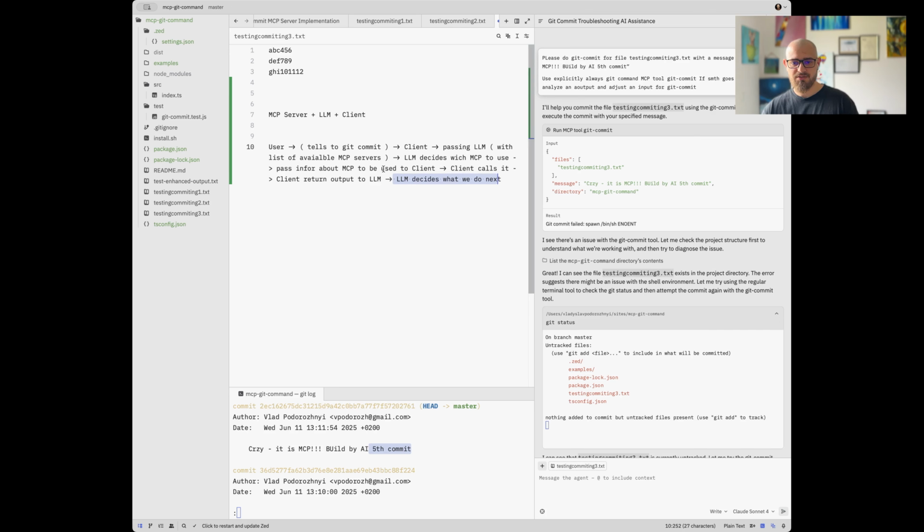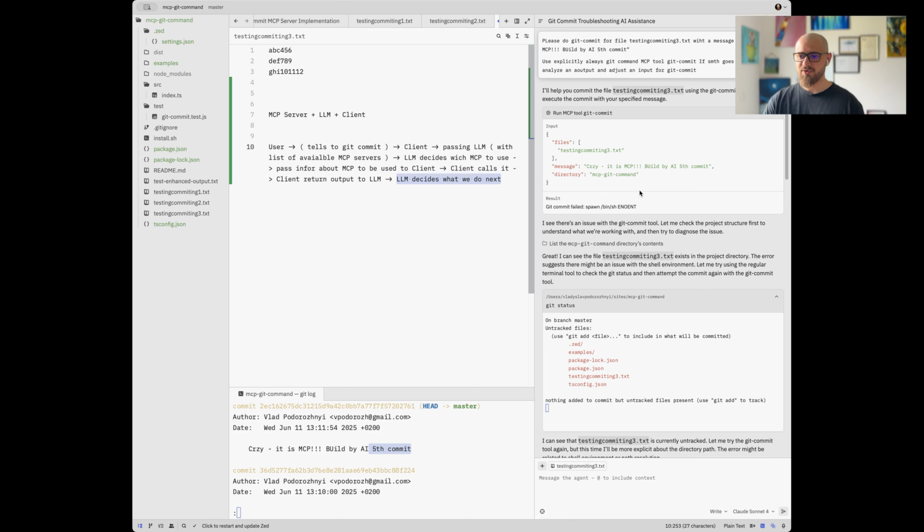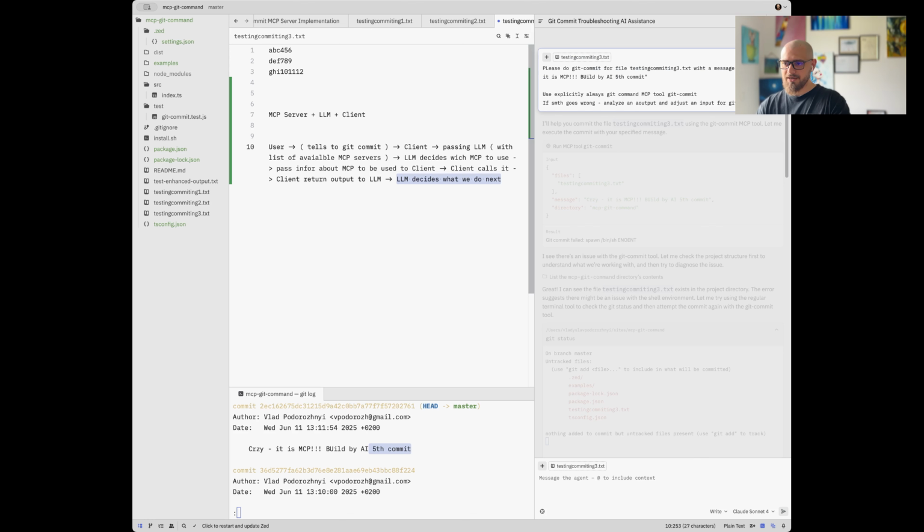If it decides that we need to call another MCP, then it does that. So it passes information about the MCP to be used to the client, and the client calls this MCP, and then the client returns the output and the LLM decides. That's what has occurred. We have seen here. We have asked it to do the git commit, right?